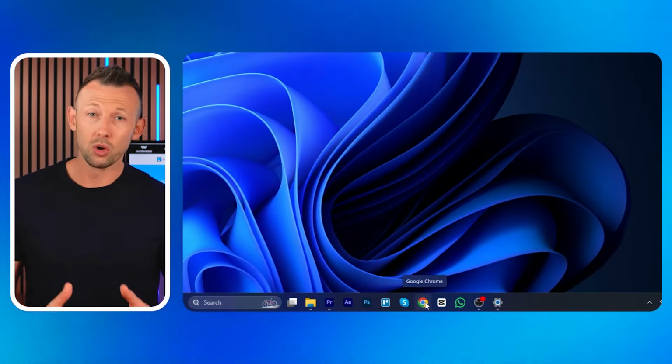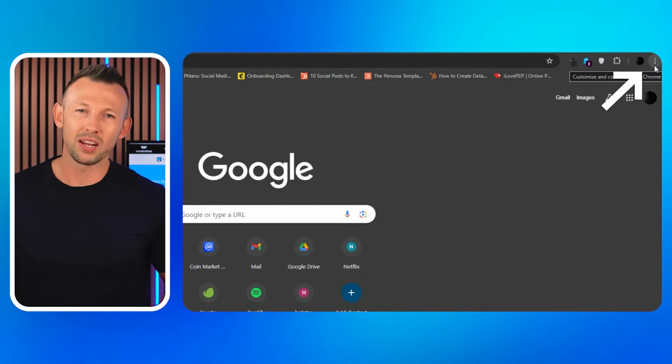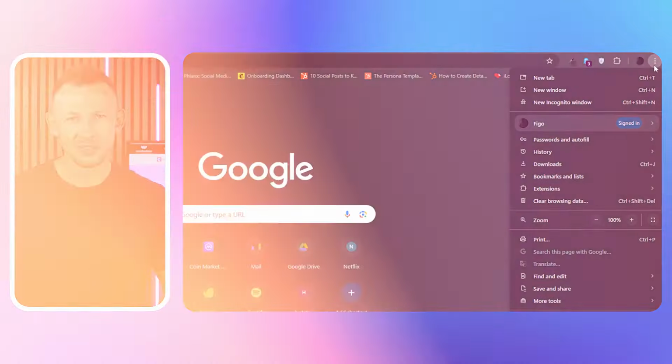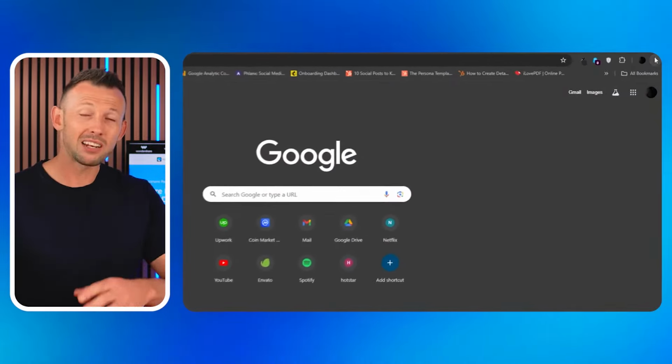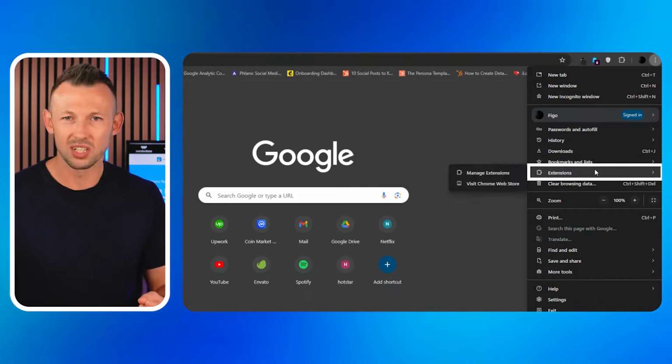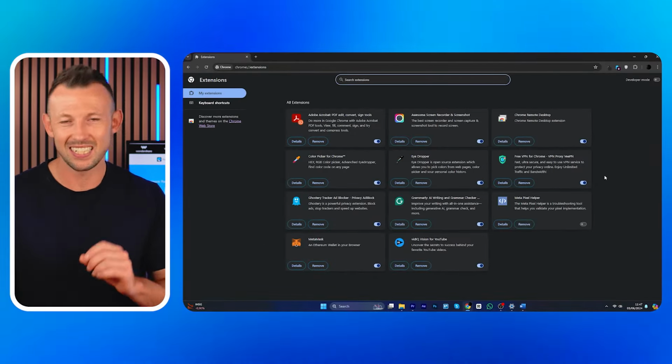Start by opening your Google Chrome browser. Click on the three vertical dots in the upper right corner to open the Chrome menu. Step two, access extensions. From the menu, select More Tools and then choose Extensions. This will take you to a page where all your installed extensions are listed.